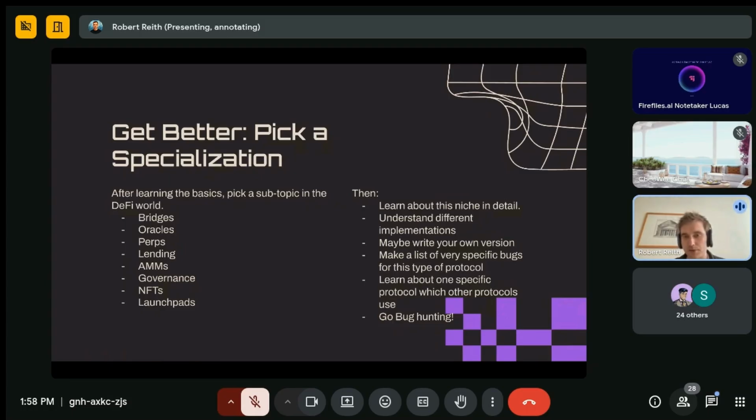And you understand different implementations, different approaches to building this kind of product. Maybe you write your own version, and you should then try to make a list of the very specific bugs that can happen in this type of protocol. So what kind of bugs can happen for a bridge that maybe someone would know about immediately? And once you have that list, you should go and look for these bugs in all kinds of protocols.